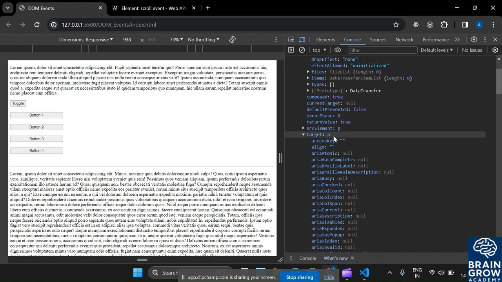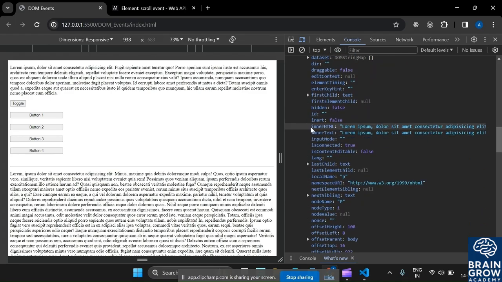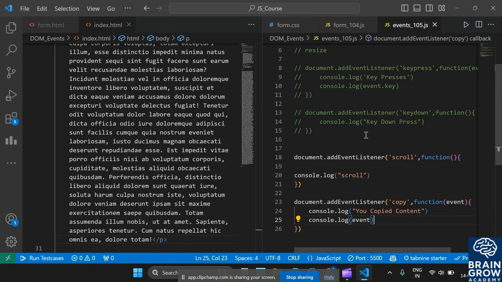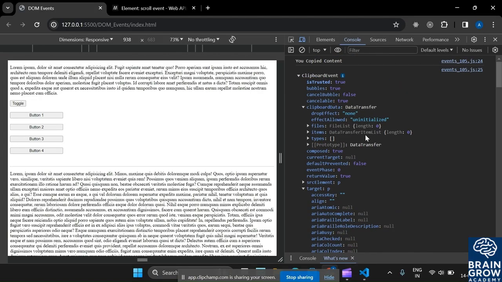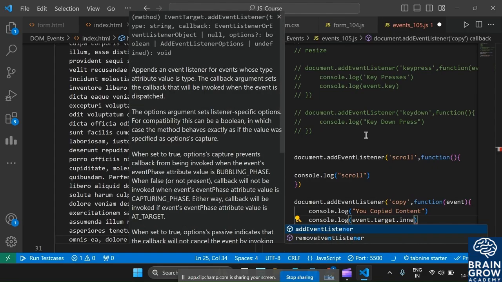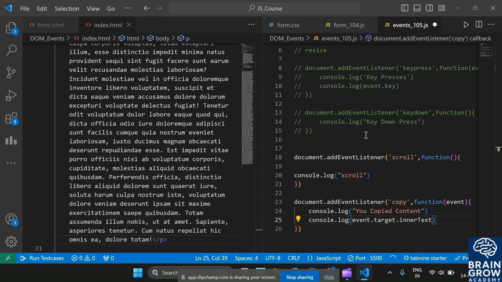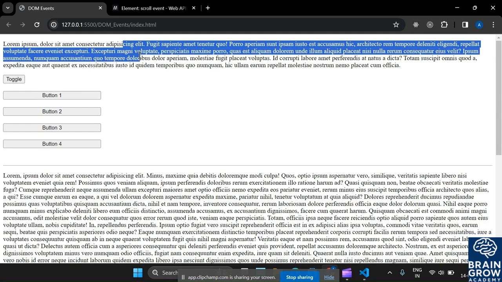So we copied the p tag, so that's why it shows the p tag here. You can see that. And here is the inner HTML that I copied, and also the inner text. Let us use event.target.innerText. Now you can see that what I copied is displayed.